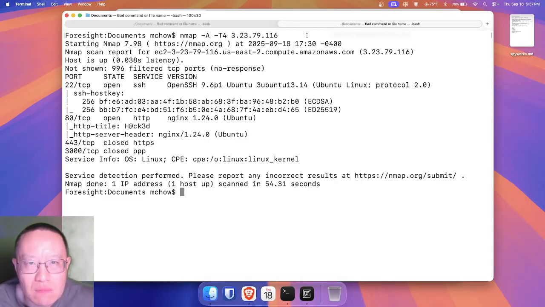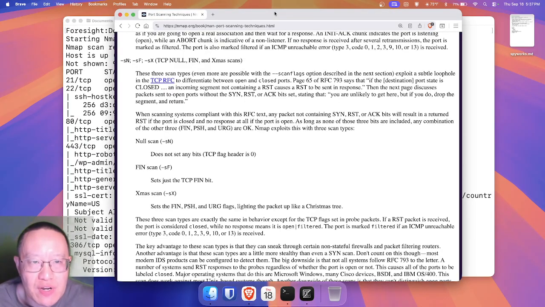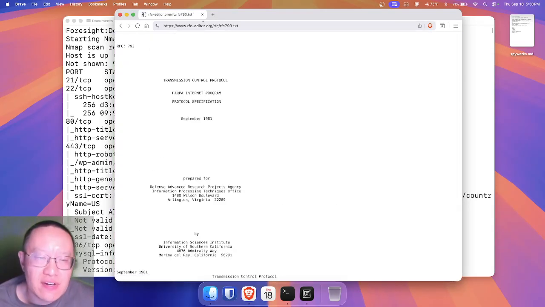You can do most of lab number 3 now. There are 3 types of stealthy scans. They're called TCP Null, TCP FIN, and TCP Xmas, or Christmas tree scans. These 3 types of scans exploit a subtle loophole in the TCP Request for Comments. This document here is a long, old document, written in September of 1981, that specifies how the Transmission Control Protocol works.